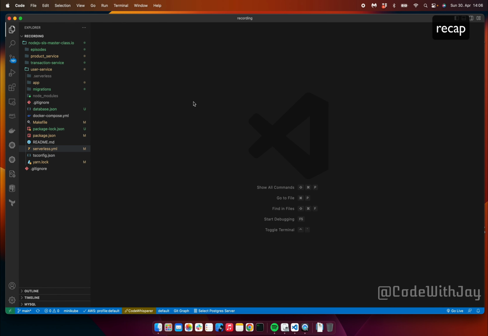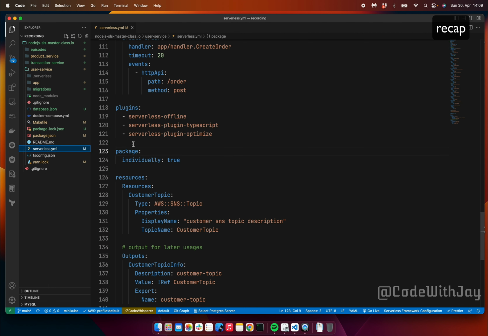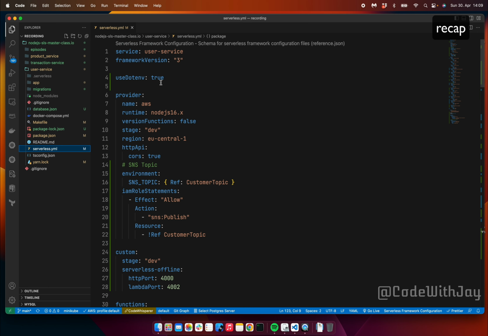Here in the user service, I did a little bit of refactoring. You can find the refactored code base in the description below, where you can start the whole episode from here. So let's go to the serverless.yaml file. I did a couple of changes right here. First of all, I have used useDotenv, okay, useDotenv true, so we can utilize our local environment file here.